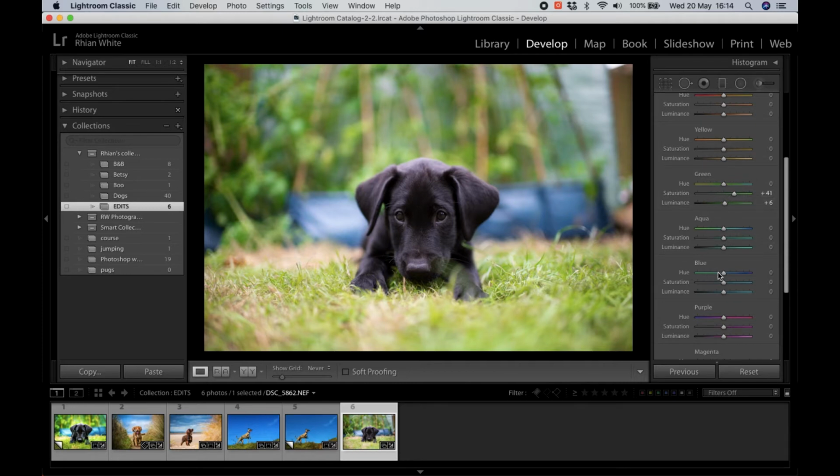What about the blues? Let's see the blues. Saturation of the blues, way too much. The hue, oh no, no, let's not go for that. Oh yeah, so that's looking pretty bad right now. Now there's not too much other colour here.